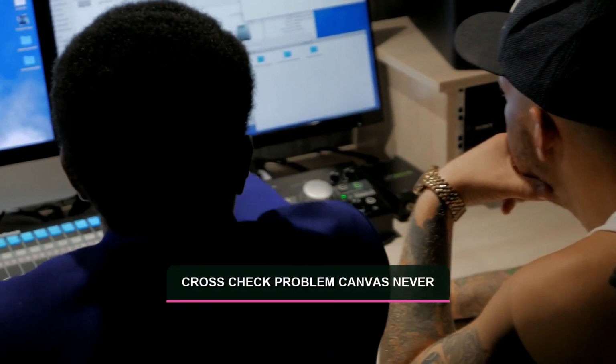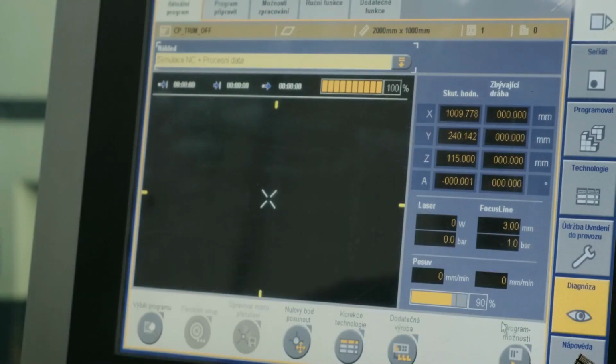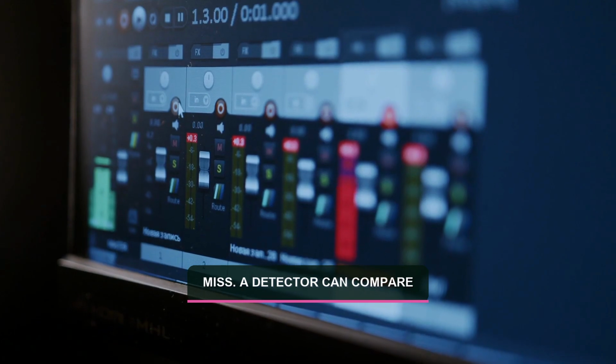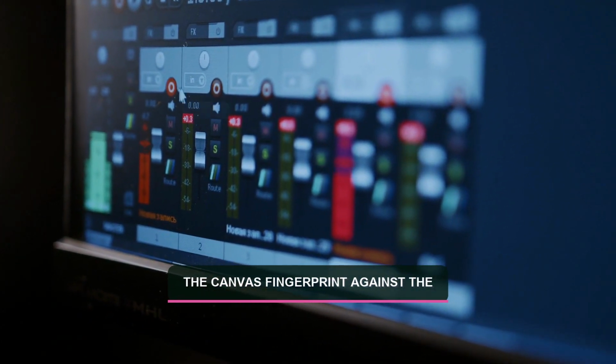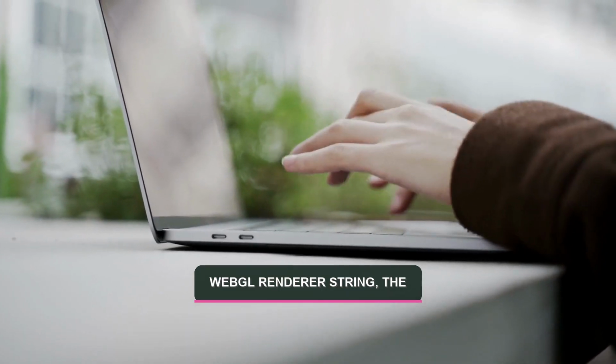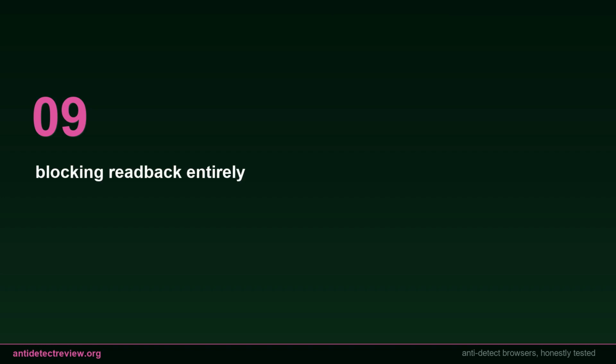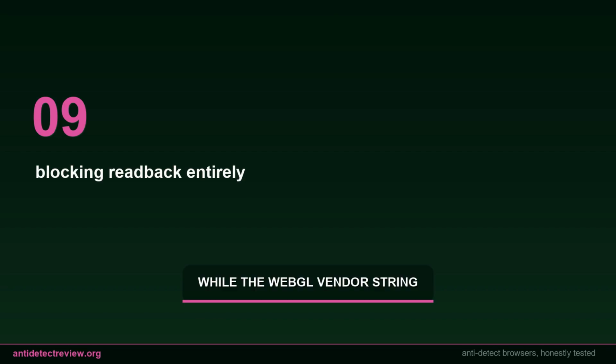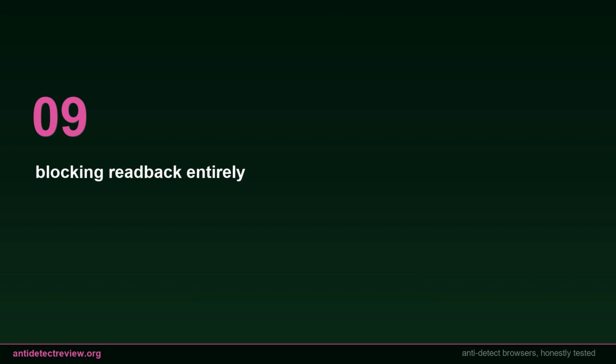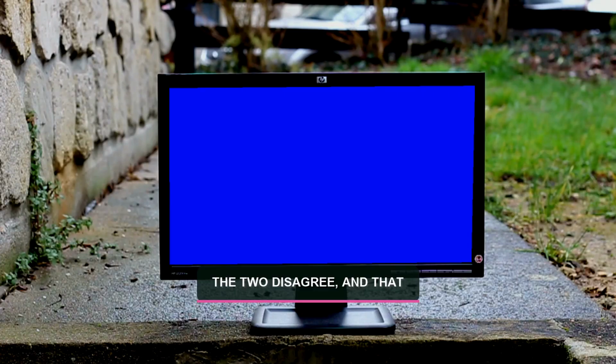The cross-check problem: canvas never gets read in isolation, and this is what people miss. A detector can compare the canvas fingerprint against the WebGL renderer string, the reported GPU, the platform, and the font list. If the canvas has been spoofed to look like one kind of machine, while the WebGL renderer string still reports the real GPU, the two disagree, and that contradiction is more damning than either value alone. A good tool has to keep the whole hardware story consistent, not just quiet the one signal everybody talks about.